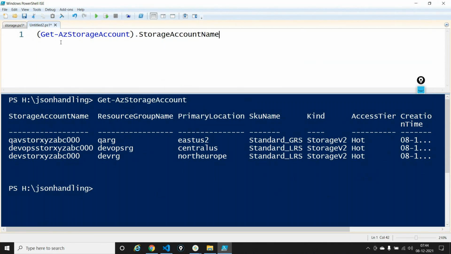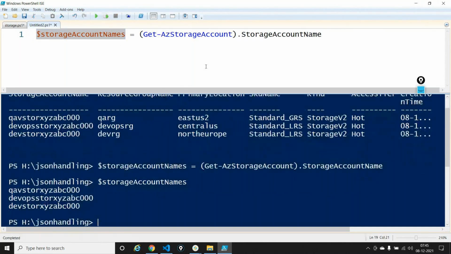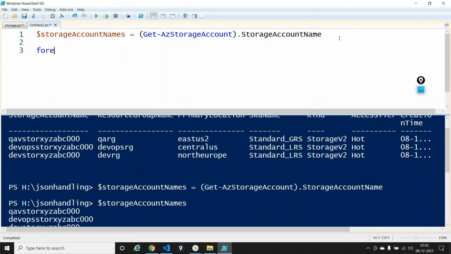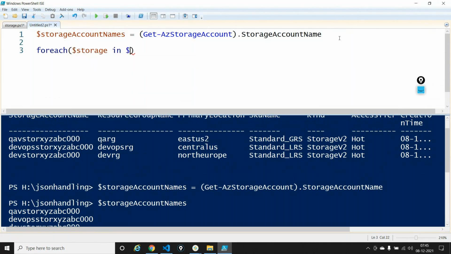And I am saving this inside a variable called storage account names. It has the storage account names. Now I want to do a foreach: $storage in $storageAccountNames. What do I want to do? I want to create a container.